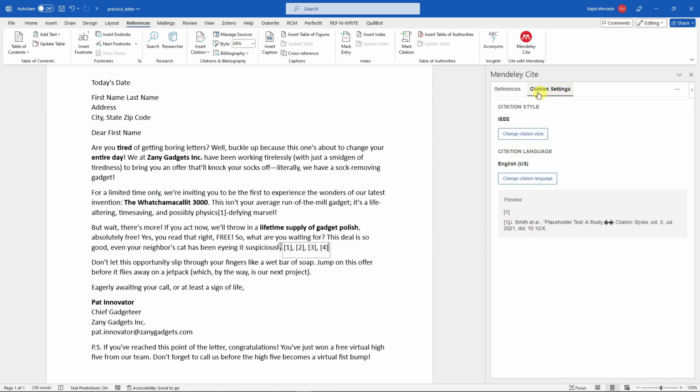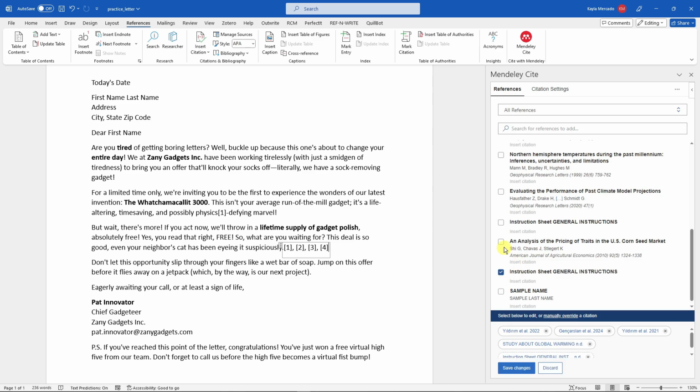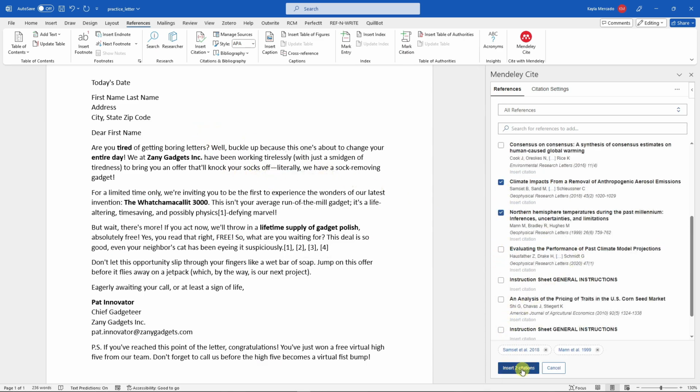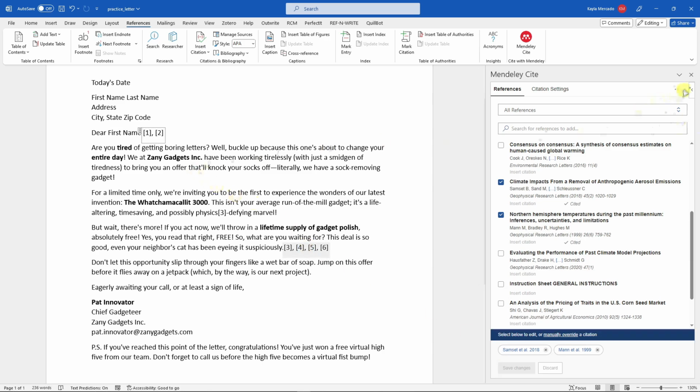So if you click on more here, let me just add some more citations and place it above here. Choose one more, click citations. There we have it. Awesome, right? You can merge the citations, by the way.